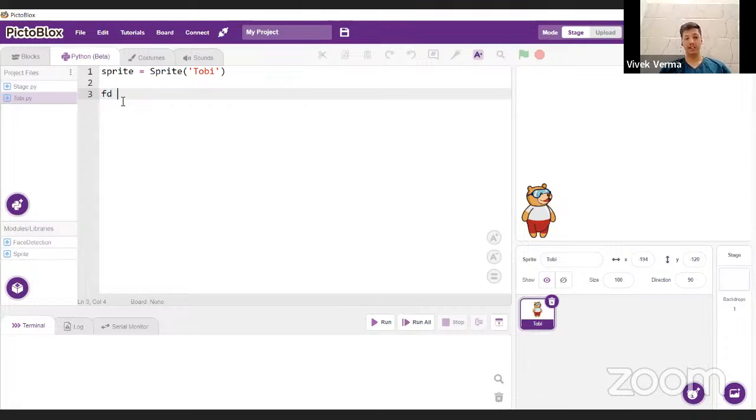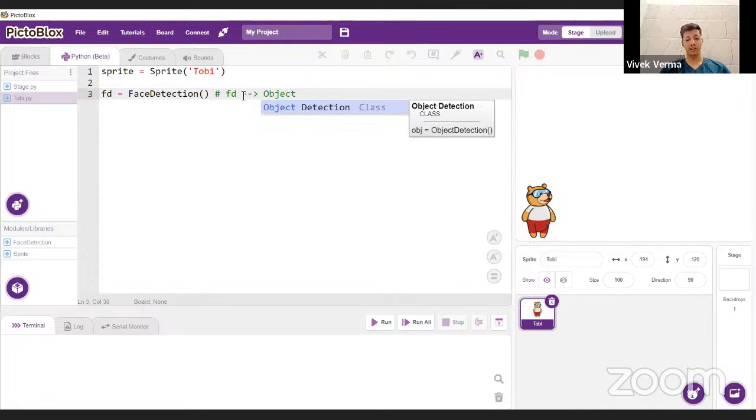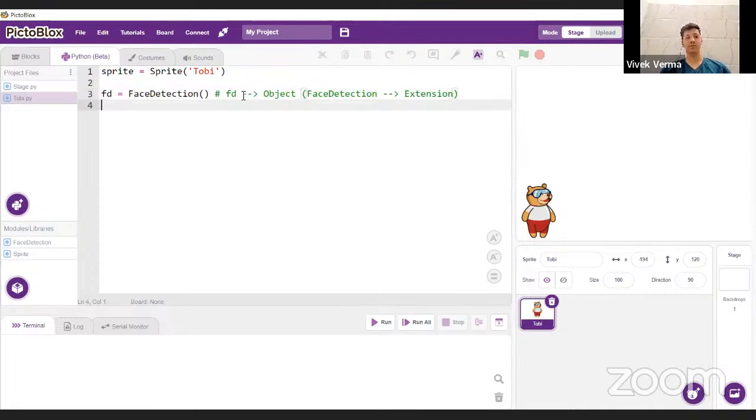I'm going to make an object fd in which I'm going to call this face detection extension. So yes, I have made an object. I'm going to write a comment over here: fd is an object and face detection is an extension. I'm writing it in short form so you're able to understand, because comments should be short and precise. Now I have loaded the extension in this object, named FD, short for face detection.